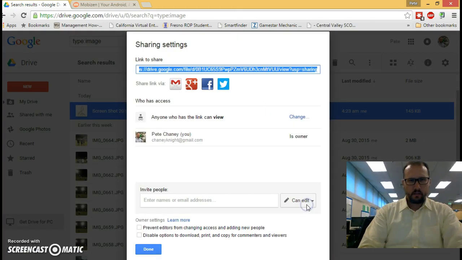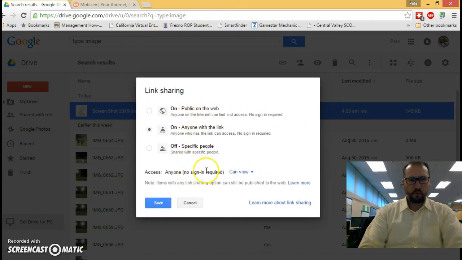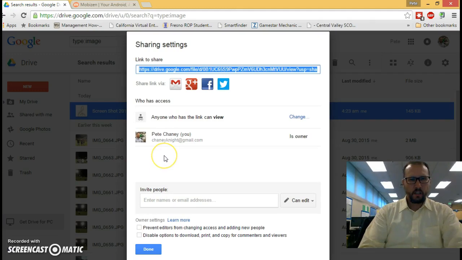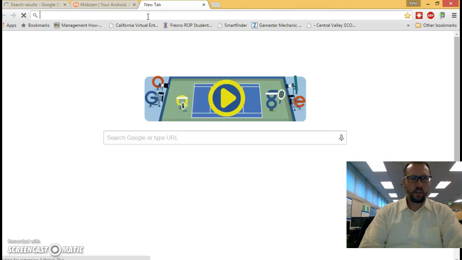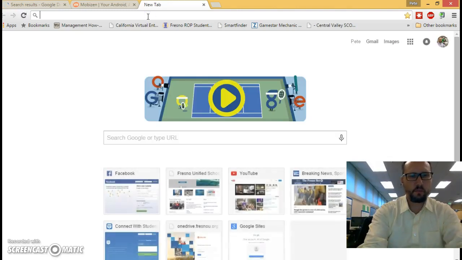click advanced, and you make sure that you change this. This starts out saying private. You want it so that it says anyone with a link. So you click that so it says anyone with a link. You're going to copy this link right here. So Control C, or you can right click and do a copy. Now we're going to go to a QR code generator. So we're just going to look one up.